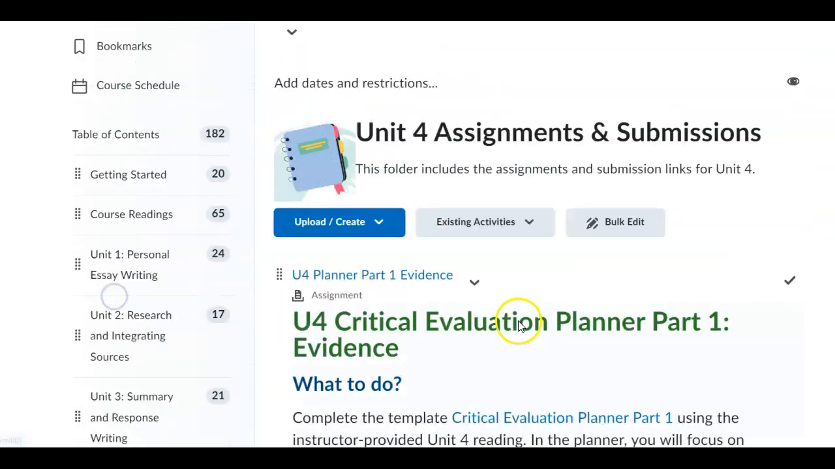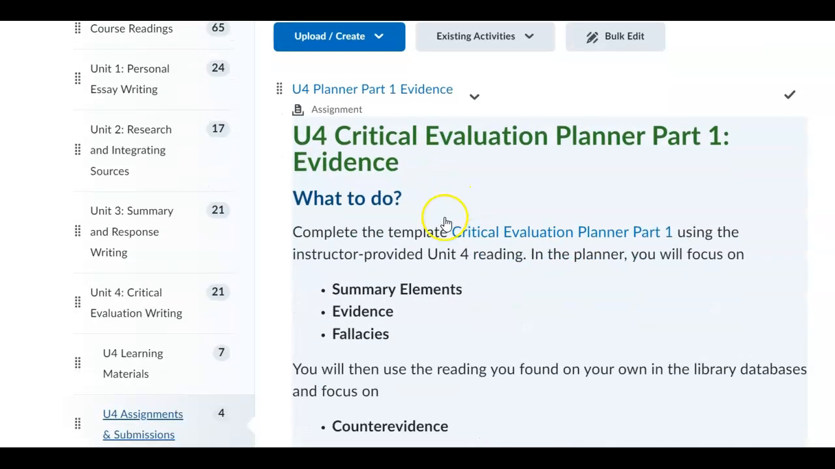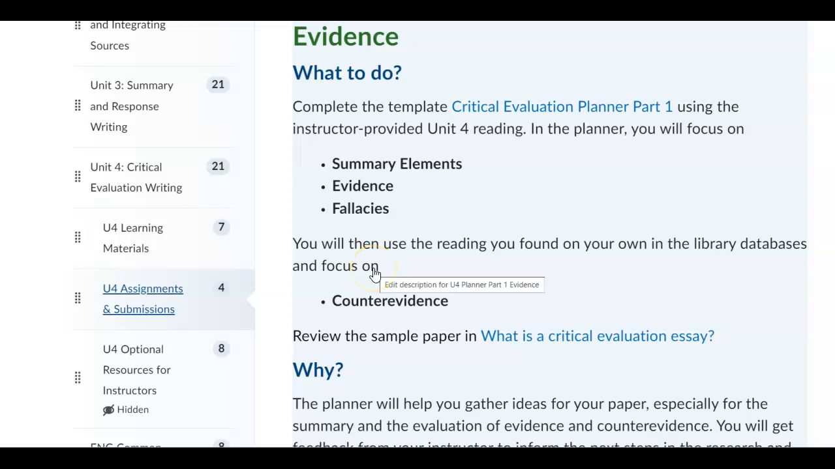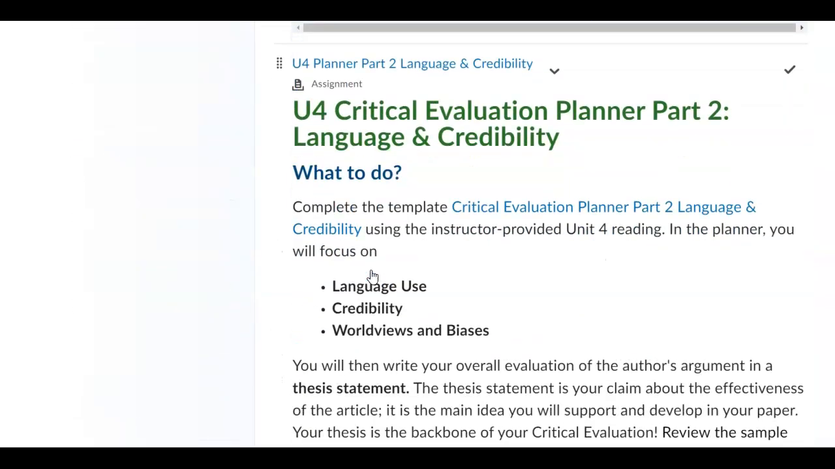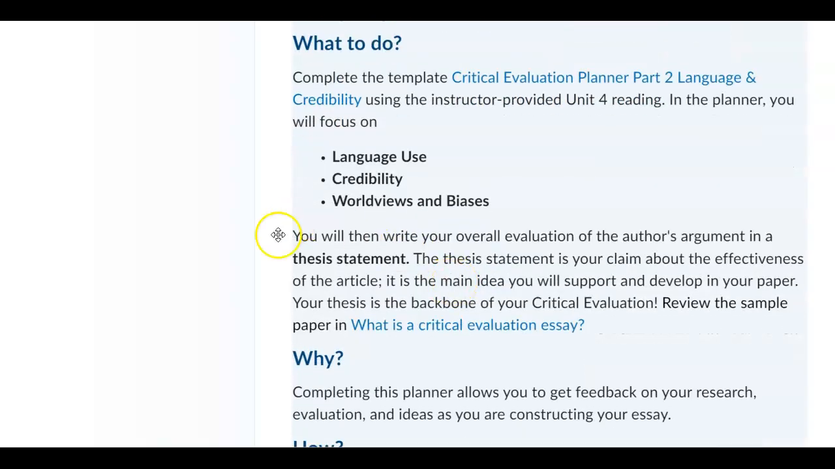As far as the assignments go, they are in order. There's the planner part 1, which also includes a summary. They'll be summarizing the Unit 4 article that was provided by the instructor. They'll be looking at evidence, fallacies, and coming up with counter evidence ideas in this planner. Then in the second planner, they'll be looking at language use, credibility, worldviews, and biases. The last thing they'll do is construct a thesis statement.